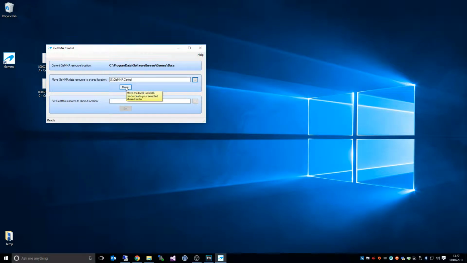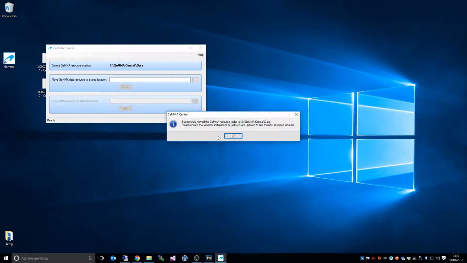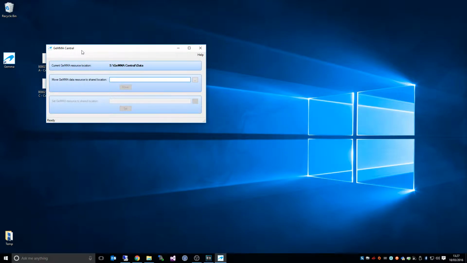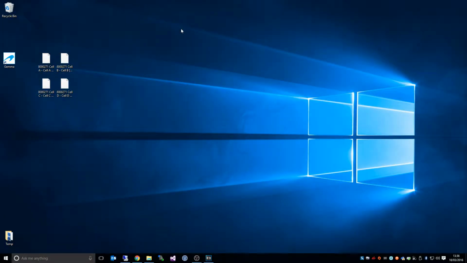I'll then select the Move button, agree. Successfully move GeMMA resources to the shared location. OK. You can now see that GeMMA Central is now displaying the current resource location as the S drive GeMMA Central data folder. We are now finished with GeMMA Central, and we can launch GeMMA.